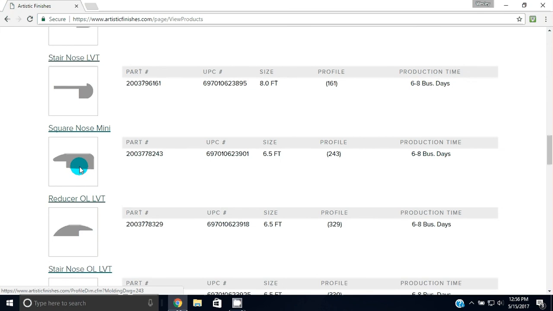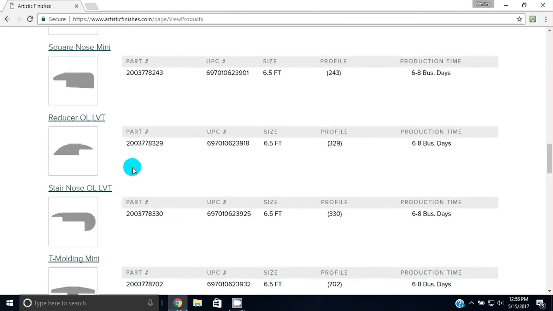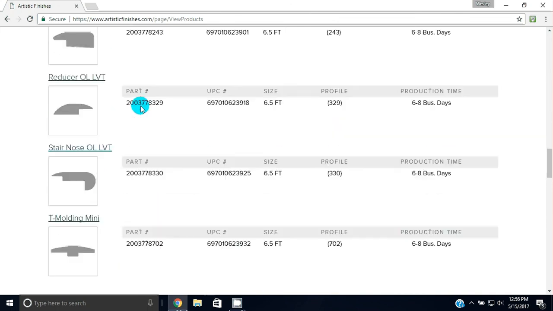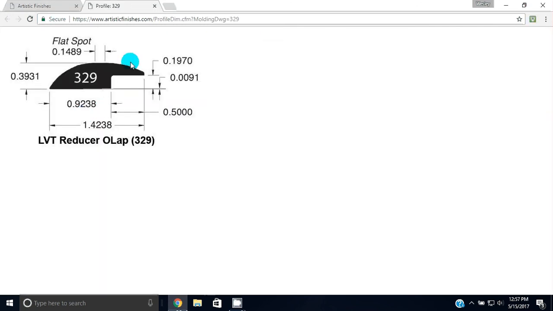All right, now this is a reducer, a little bit bigger of a reducer. It's got a bigger bump to it. Again, look at the actual dimensions. These will help you figure out which one you should be ordering. If you need to understand the dimensions of the product you're ordering for the floor type as well as this, just to make sure that you've got the right one. Anyway, so that's another overlapping reducer.